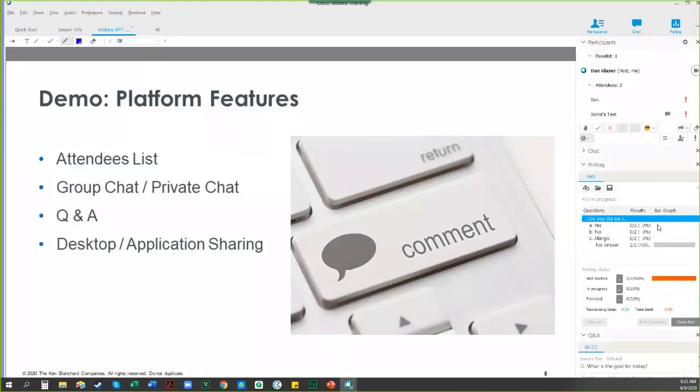So Dan, if you can answer the poll there. Perfect. And then you can just click close the poll. A quick note about closing the poll: if all of your participants have not answered, it will give you an additional 20 seconds to answer.